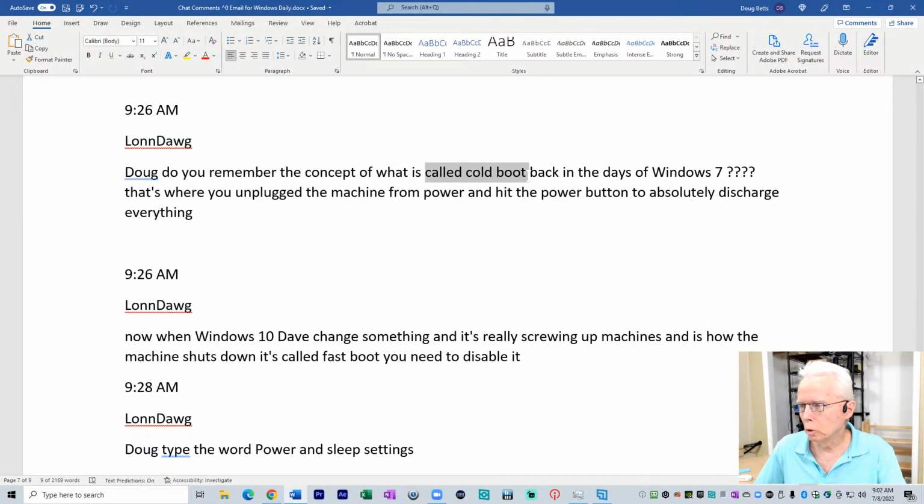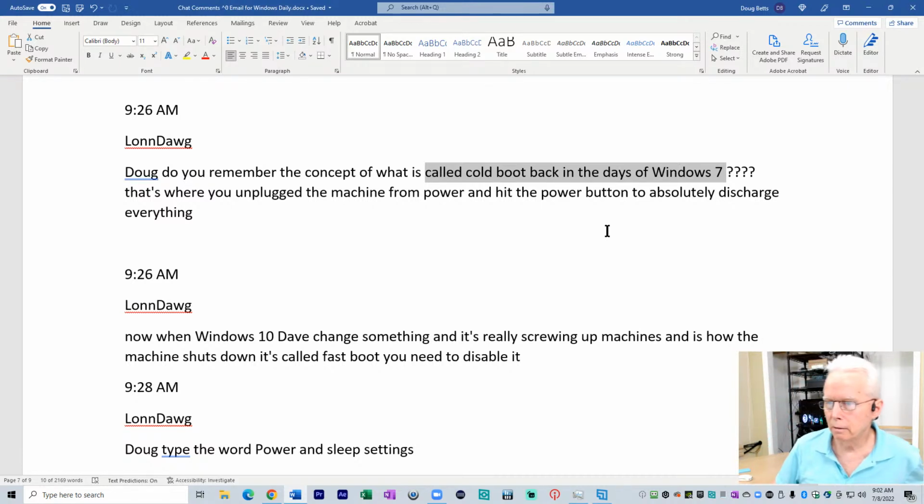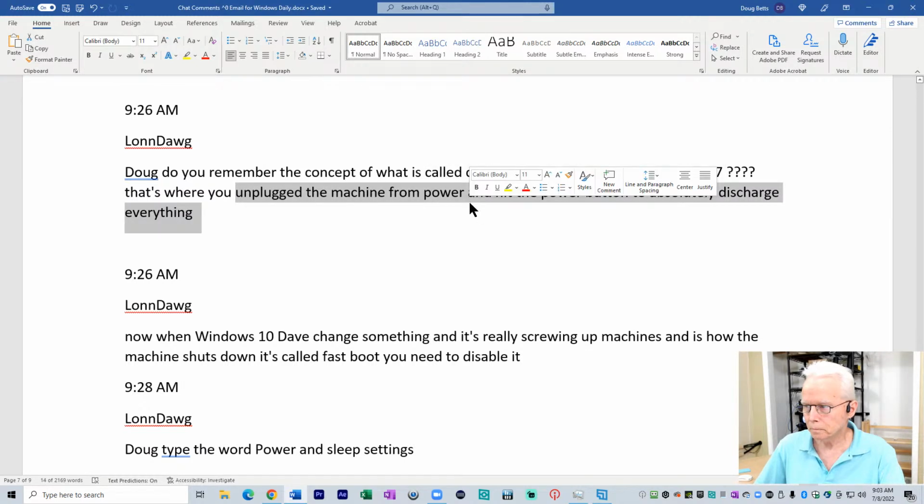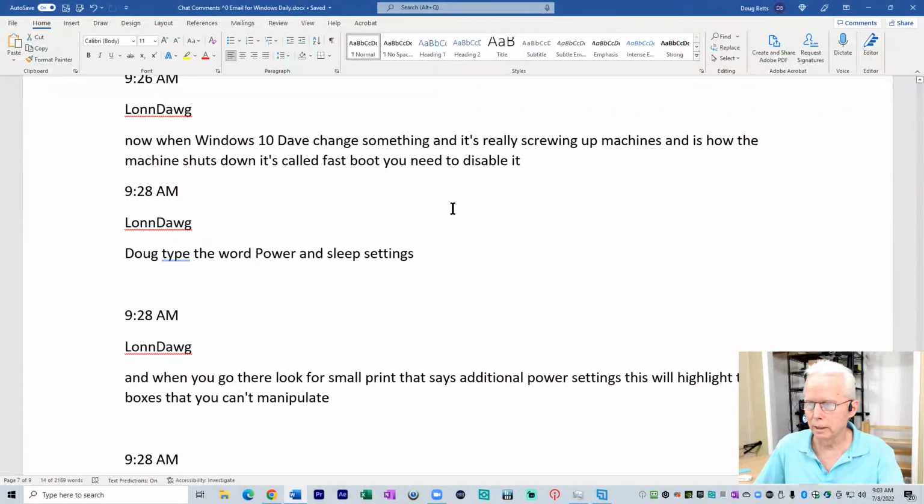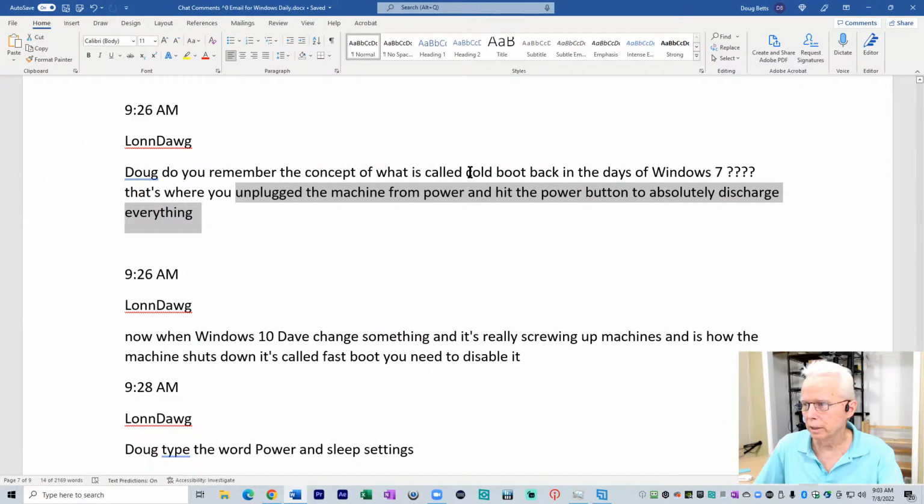Except here on Cold Boot, back in the days of Windows 7. For me, Cold Boot goes back to the days of an IBM PC-1. That was a big steel tank of a computer that had a big red toggle switch on the side. Cold Boot for that was just turn the power switch off. We didn't bother with unplugging it because in those days the power supplies were not electronic. We didn't have to unplug them. But yes, certainly I do remember it, and that actually still is valid.